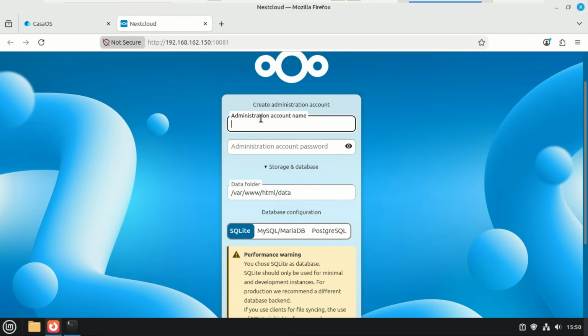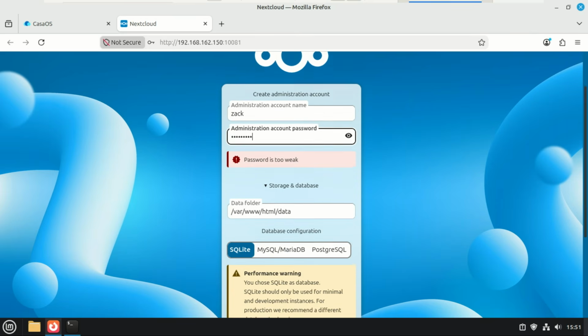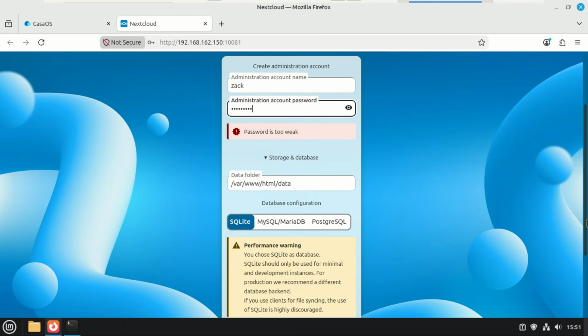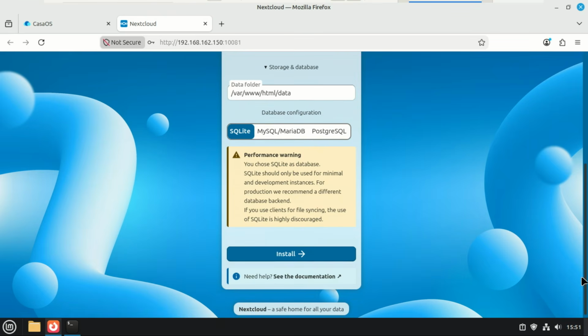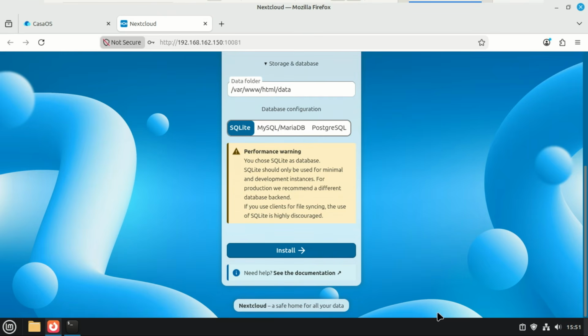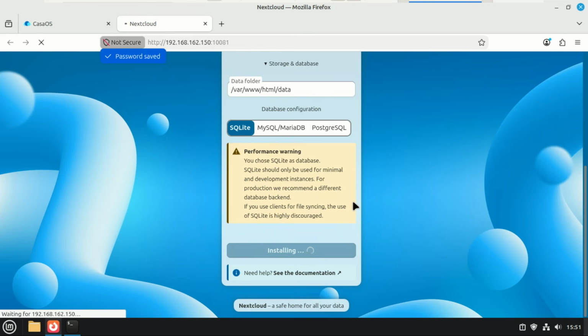In the case of Nextcloud, the first step is to create your administrator account by choosing a username and password. You'll also notice that Nextcloud uses SQLite as the default database. While that's perfectly fine for testing or small personal installations, if you plan to store lots of files or have multiple users, it's recommended to use MySQL or MariaDB instead for better performance and reliability.